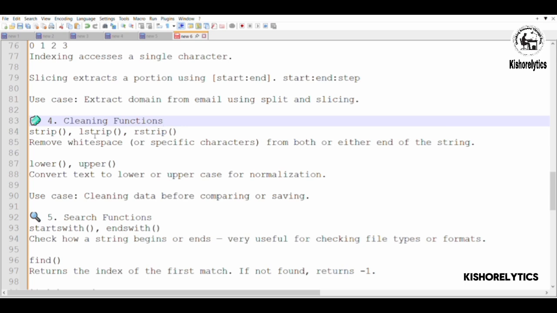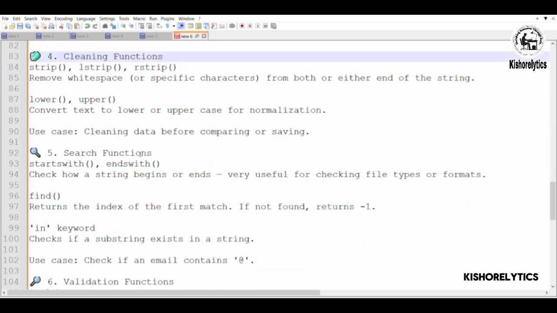And if you want to convert uppercase into lowercase, there come the special functions lower and upper. They convert the text into lower or upper case for normalization. For example, email is always basically in lower case, and name is considered uppercase. We can use this for cleaning the data before comparing and saving in databases. Right, I taught SQL in the previous session. So let me dive into the search functions.